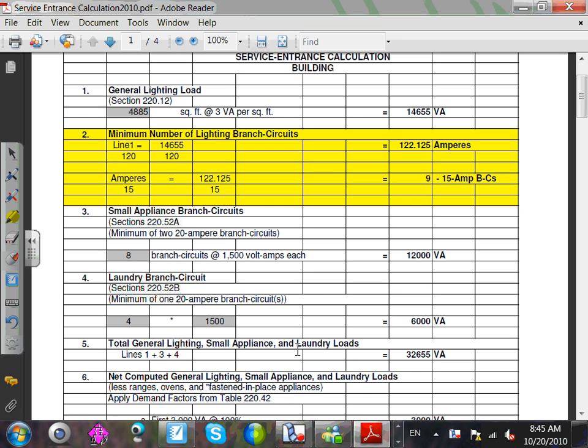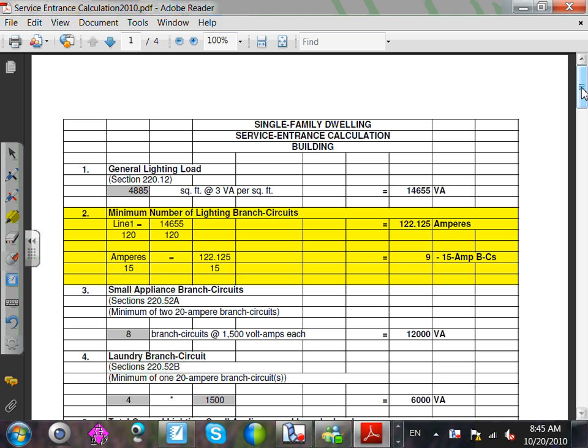Okay, so we're going to be doing service entrance calculation for a residential building. You can follow up with Chad and 220, Article 220. We're going to spend a lot of time in Article 220.